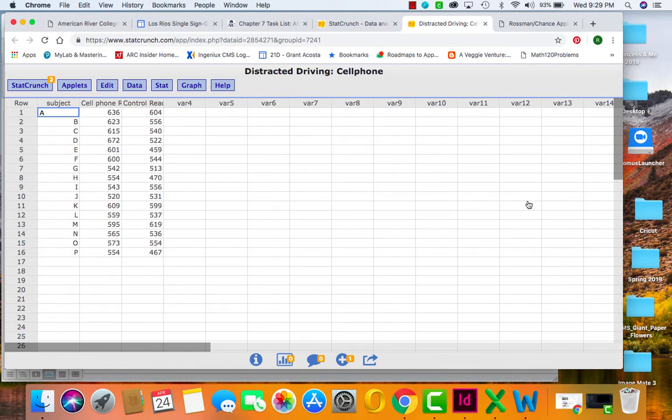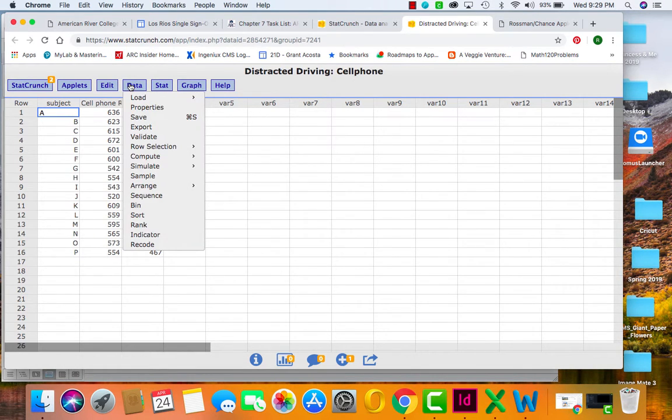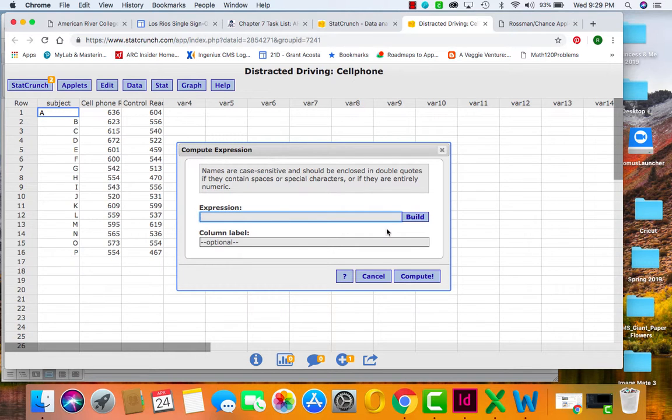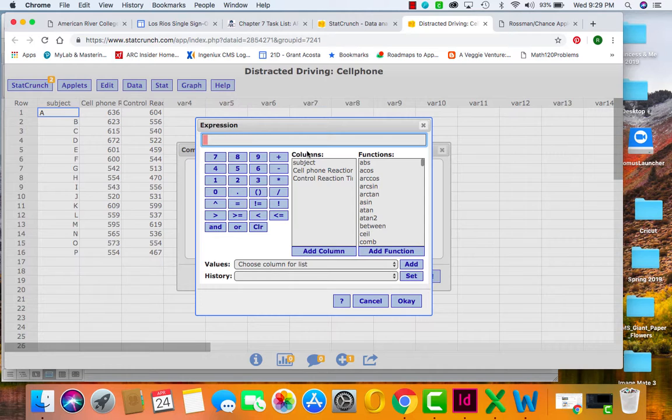So let's go ahead and do it. I'm going to go to Data, Compute, Expression. That brings up the box, and we're going to click Build. Notice mine is already blank. If you have anything in here, make sure that you clear it. Some of you, I think, are having something like A10 or some other wording in here. Just make sure that it's completely clear, so delete anything that's in there.